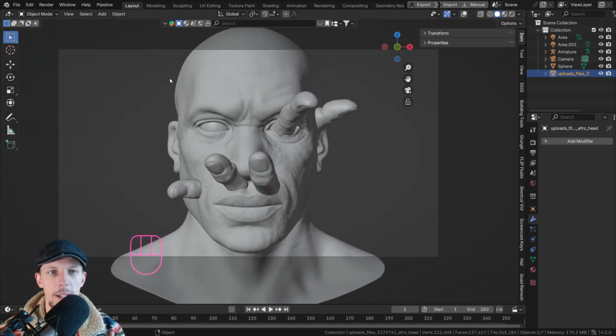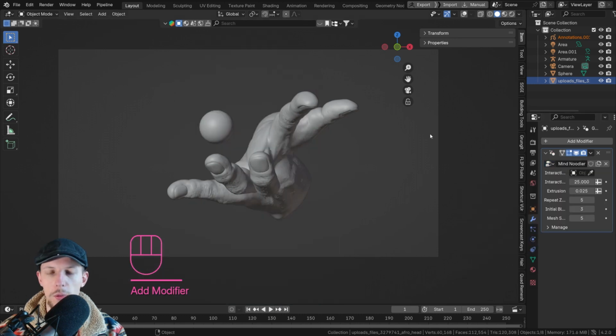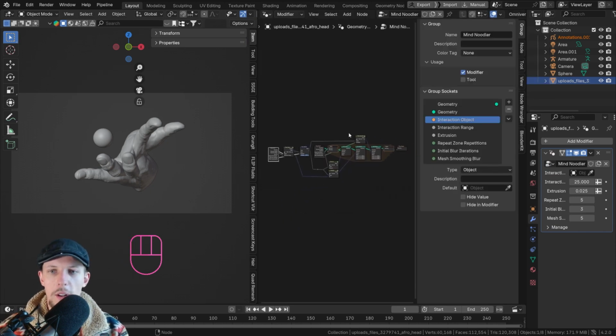I'm going to locate my Wiggler blend file, the one we just created. Once you're in there, go to the node tree and append the Mind Noodler geometry node setup. It's that easy. Then we can go to Add Modifier, Geometry Nodes, and select the Mind Noodler. Okay, nothing's working, because we have not got any object selected here.